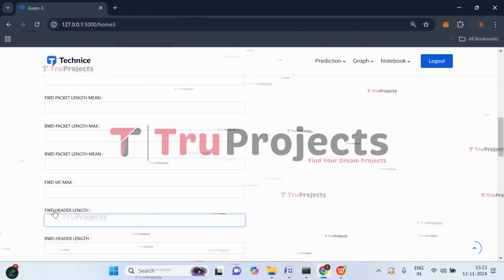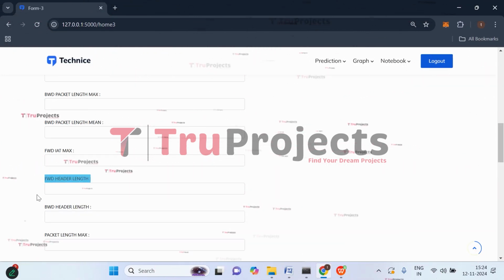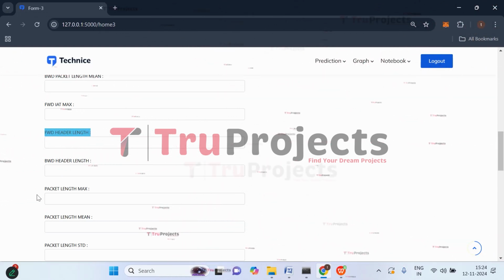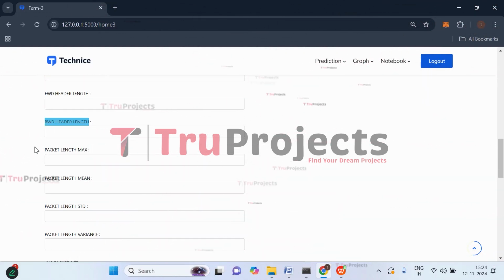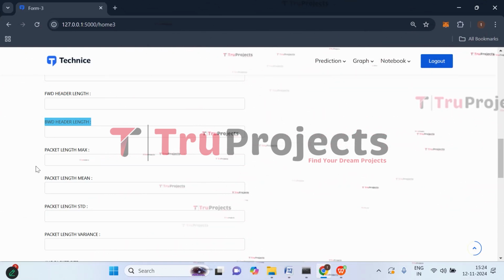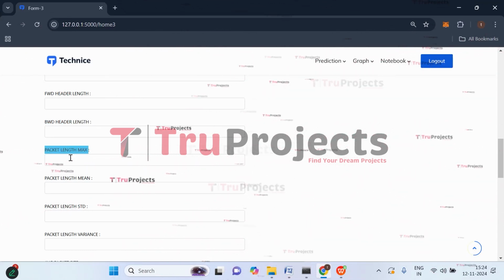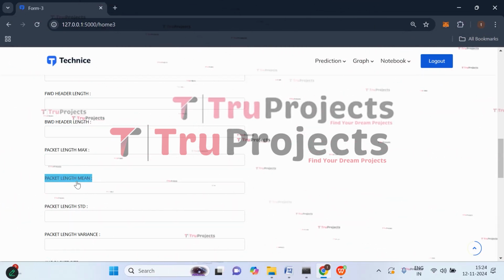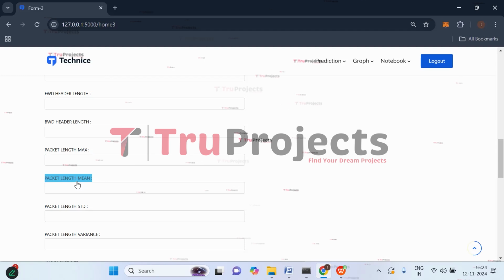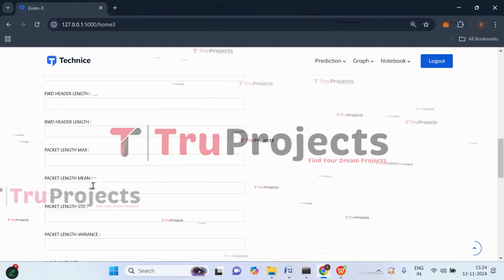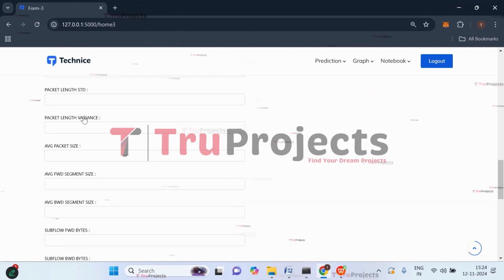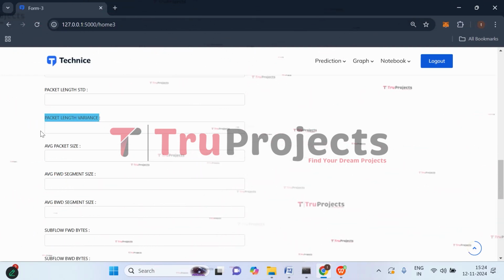And then we have forward header length. It is the total size of the headers and packets sent from the source to the destination. Then we have backward header length. It is the total size of headers and packets sent from destination to source. Then we have packet length max. It is the largest packet size in the communication. Then we have packet length mean. It is the average packet size in both the directions. We have packet length standard deviation. That is the standard deviation of packet sizes. Here we have packet length variance. It is the variability in packet sizes.